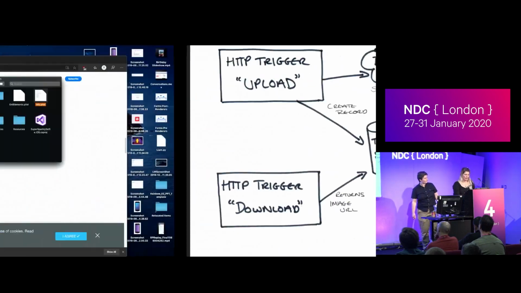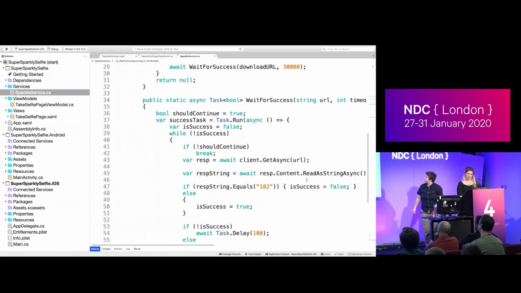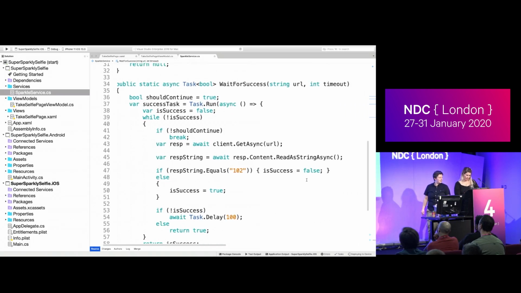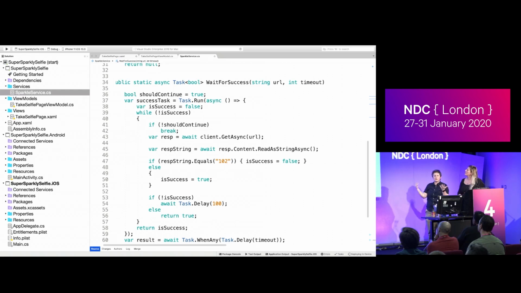Yep. So if I go back to the code, Luce, do you want to talk us through what this is doing? Yeah, so it's just setting up a task. It's basically running a task that's checking whether or not it's been successful yet.